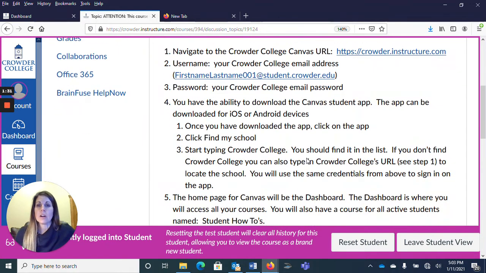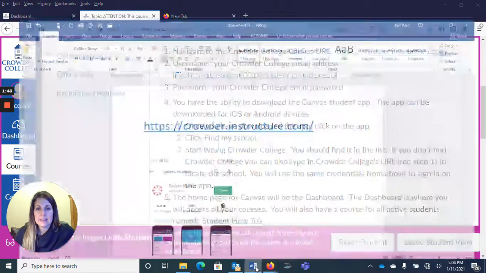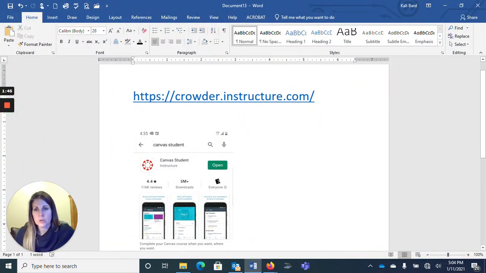Okay, and also make sure you download the Canvas Student app. It's on the Play Store, it's on the Apple Store, so make sure you download it. And again, when you search, it's going to look like this. Just search for Canvas Student. It has this little red circle icon, and you'll want to install that.